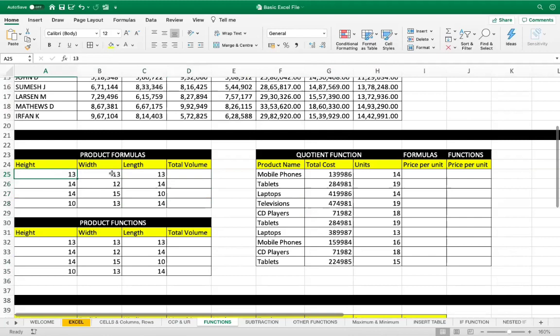Select the first cell. Then to multiply, the sign in Excel is asterisk. Okay, asterisk is the number eight key on your keyboard. Press the shift button and press number 8 key. You will get an asterisk. Select the second cell and select the third cell. So you have multiplied all the three columns together. Copy this and paste it.